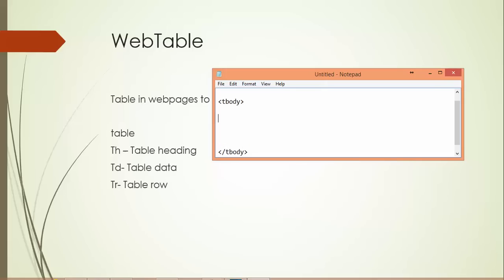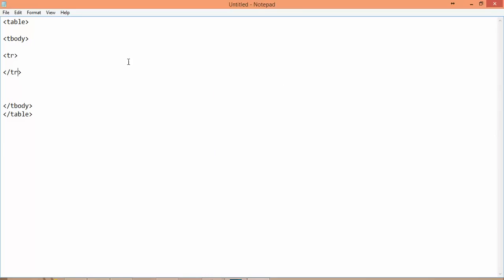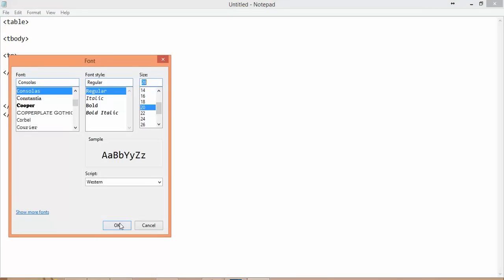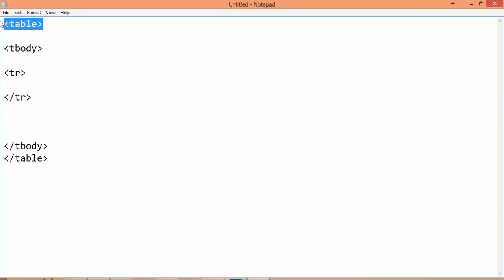In this table, I want to create rows, and each row will be started and closed by the forward slash symbol. Let me increase the font size so it will be easy for you. Okay, so I have one table and the table will be closed here. I have one tbody tag that will close here. Inside this body, I need to create three rows, so I will copy paste this three times.